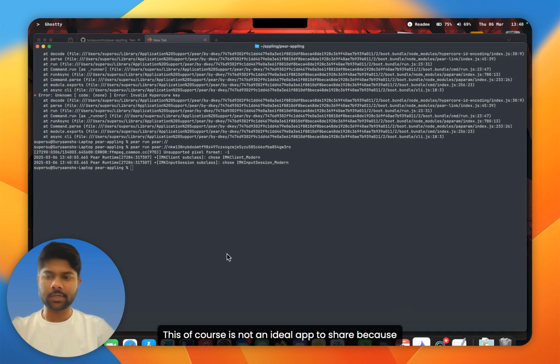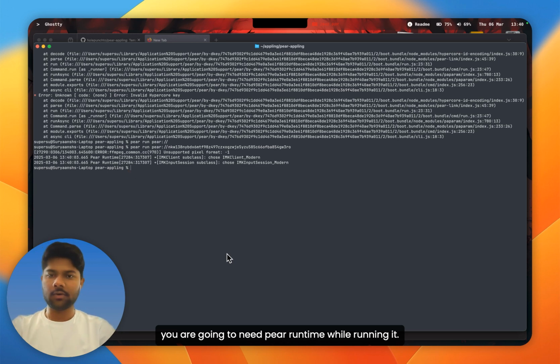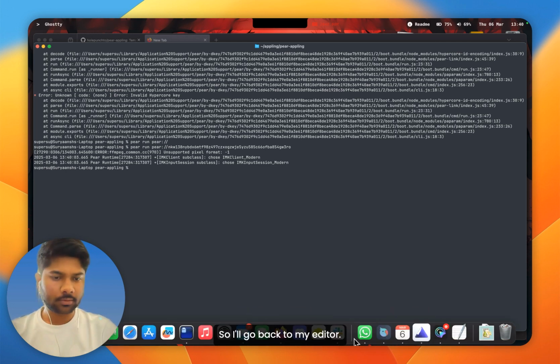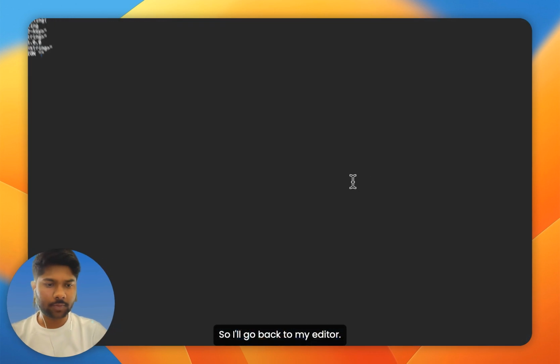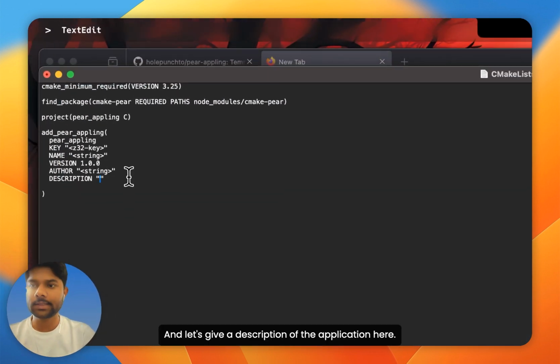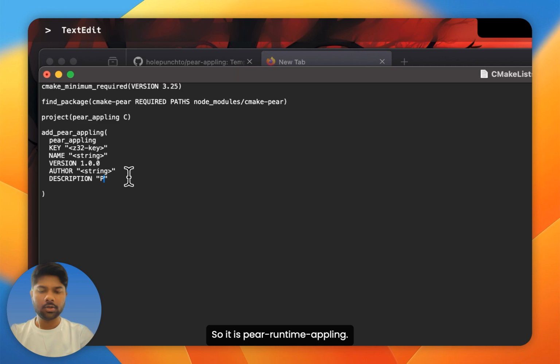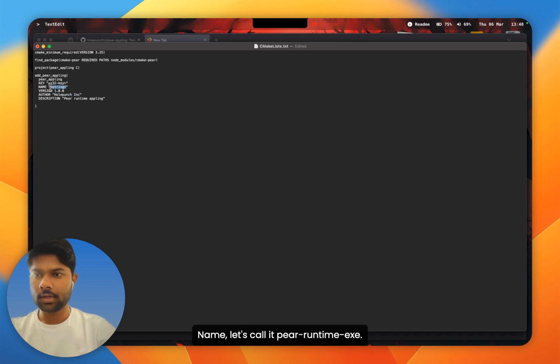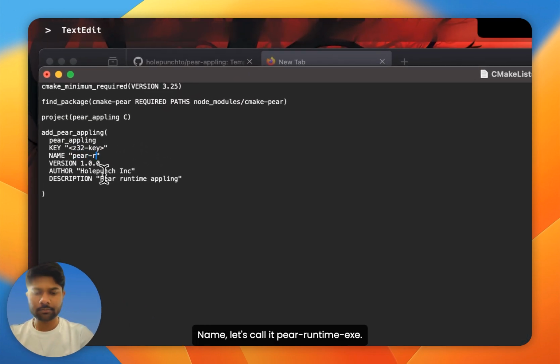This of course is not an ideal app to share because you are going to need Pear runtime while running it. That is what it's meant to check for. But if you are building something else, follow the process. So I'll go back to my editor and let's give a description of the application here. So it is Pear runtime app link. The author is Holepunch. The name, let's call it Pear Runtime XP.